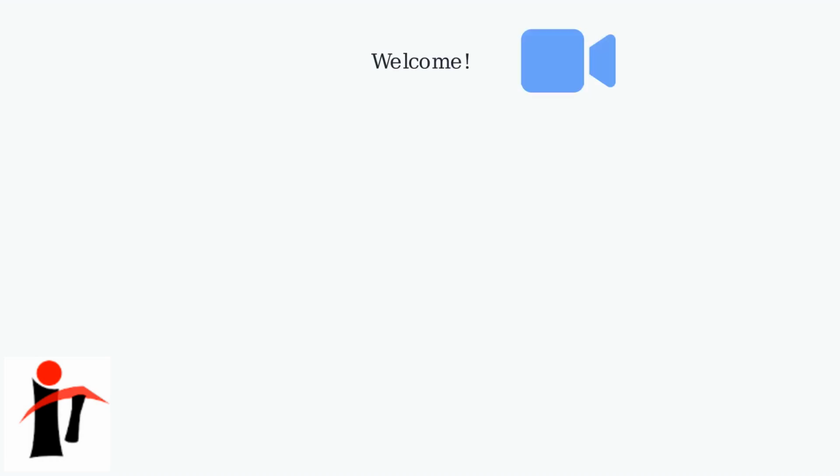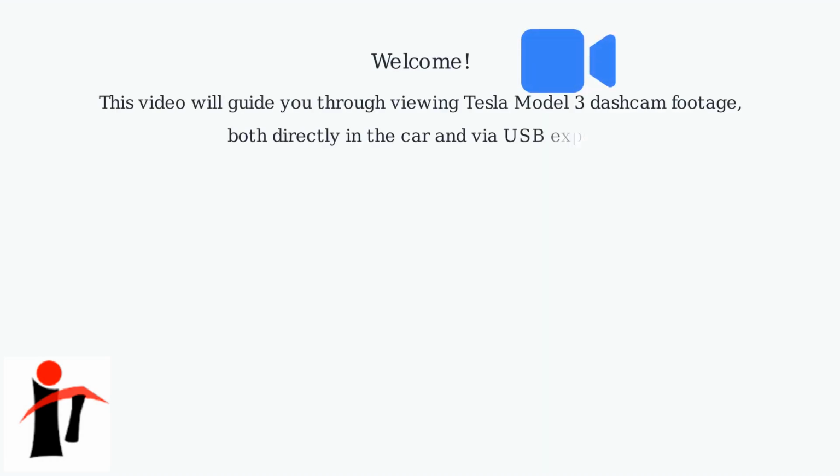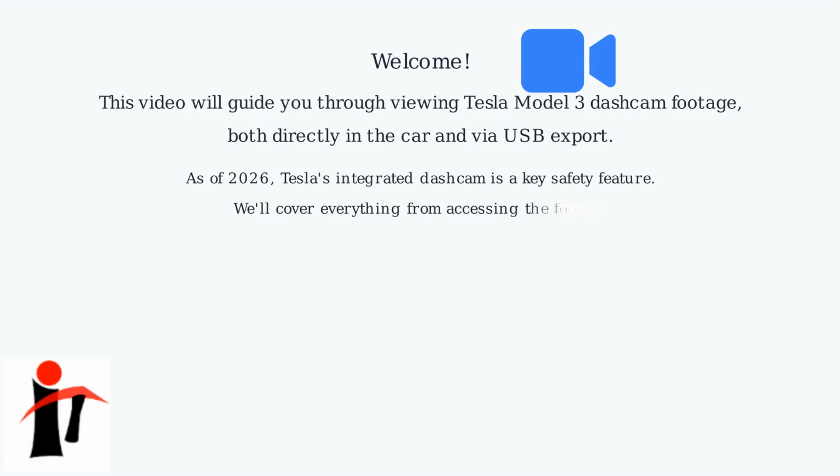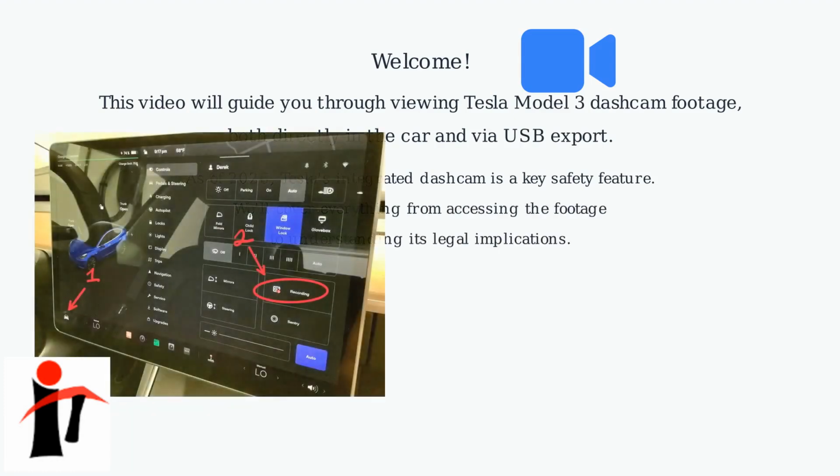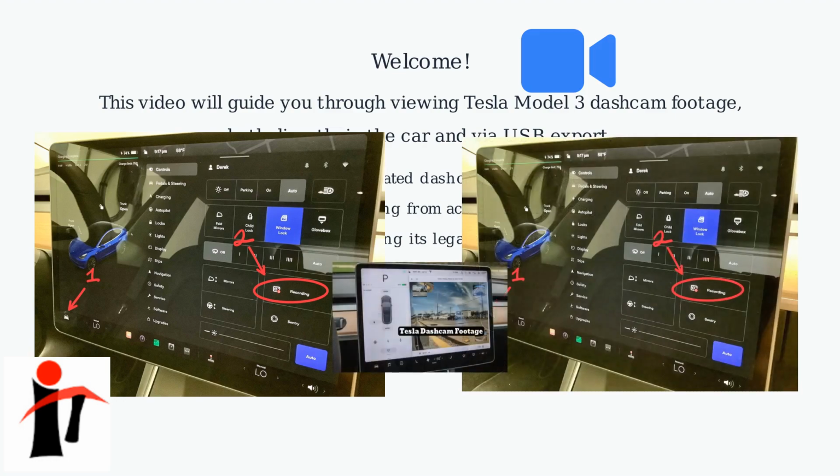Welcome. This video will guide you through viewing Tesla Model 3 dashcam footage, both directly in the car and via USB export. As of 2026, Tesla's integrated dashcam is a key safety feature. We'll cover everything from accessing the footage to understanding its legal implications.